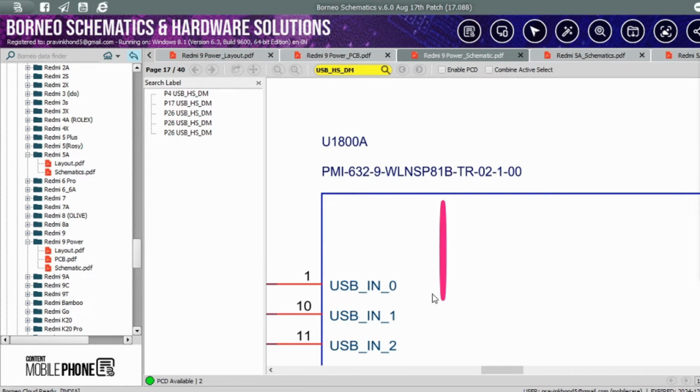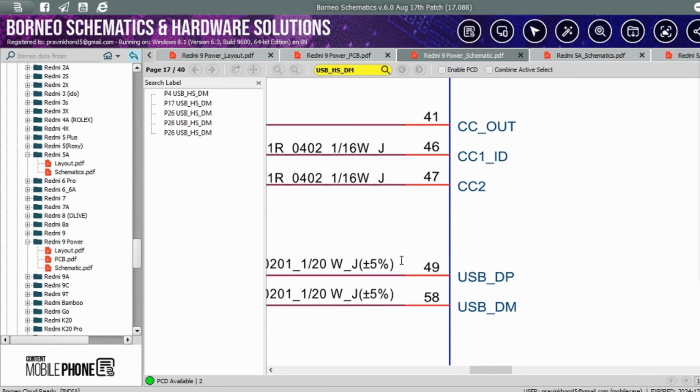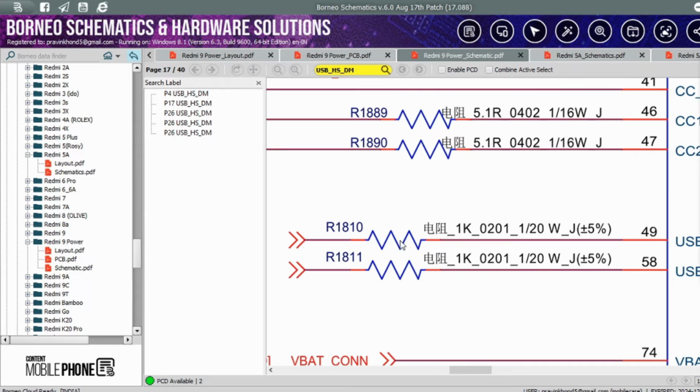So where is this line? Here is this DP and DM line. In this line you can see a 1K resistor in both lines. I already told you in the block diagram, I showed you a 1K resistor in both lines. Now you can check each resistor one by one. How to check it, I already told you.